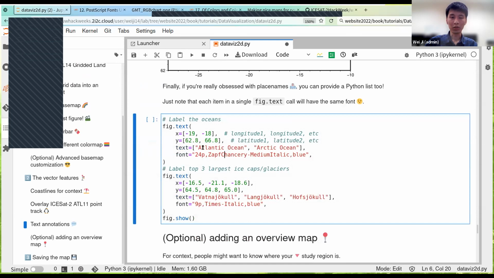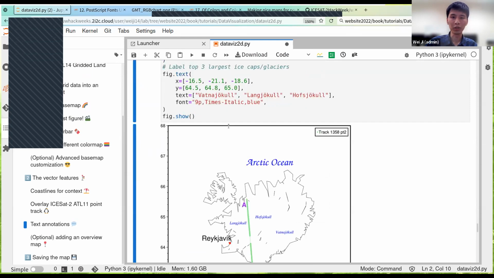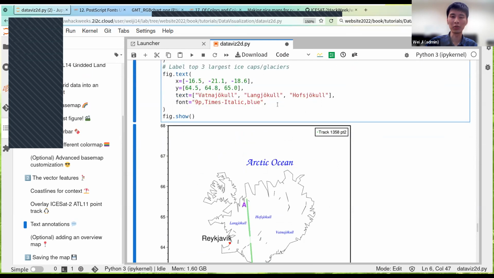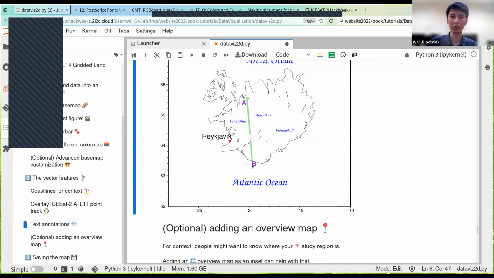Next, if you want to go crazy and label the oceans and so on, fig.text accepts a list as well. This is how you would do that. Give it a list of X values, Y values, and text labels, and anything in the list will have the same font. So we're labeling the oceans here and the three largest glaciers or ice caps on Iceland.